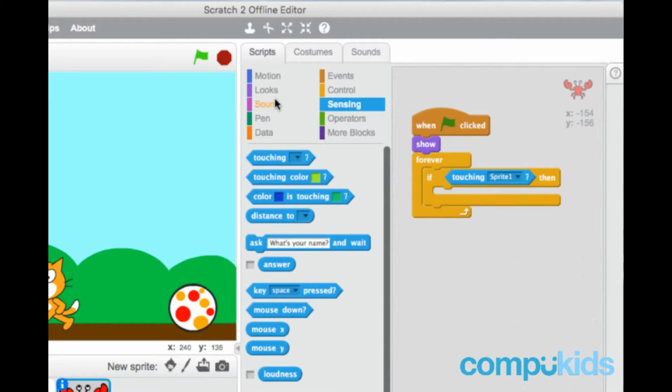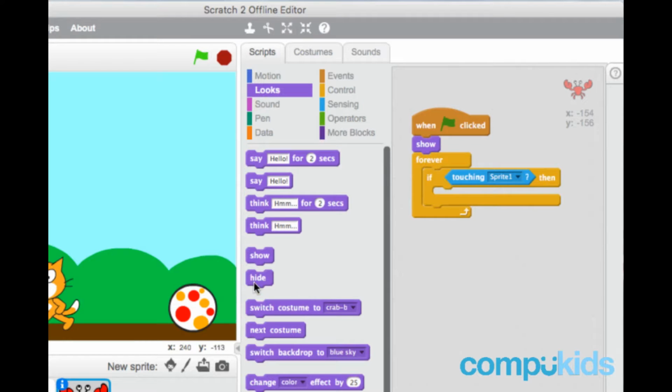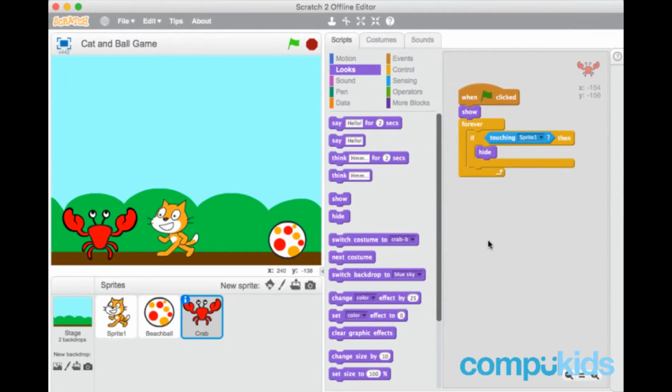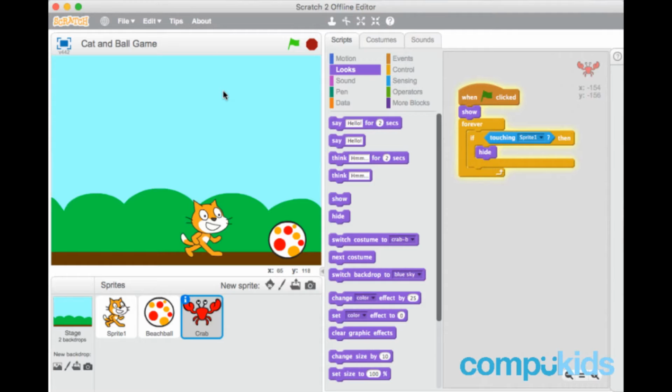So we go to Looks and we drag across the hide piece. Fantastic. Let's test it out. So we stop our game and we restart. So the cat touches the crab, crab disappears. Cat touches the ball, it disappears.